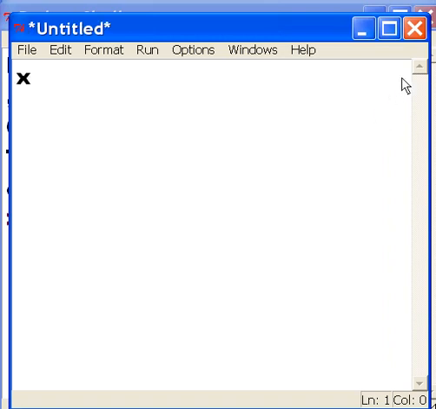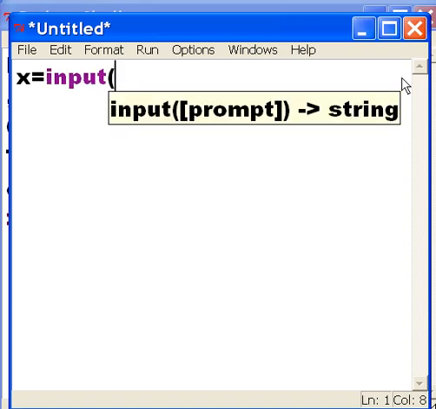I want to key in x equals input, put something into x. What do you want me to put into it? Well, a prompt to the user: string data. Use single quotes and close parens.